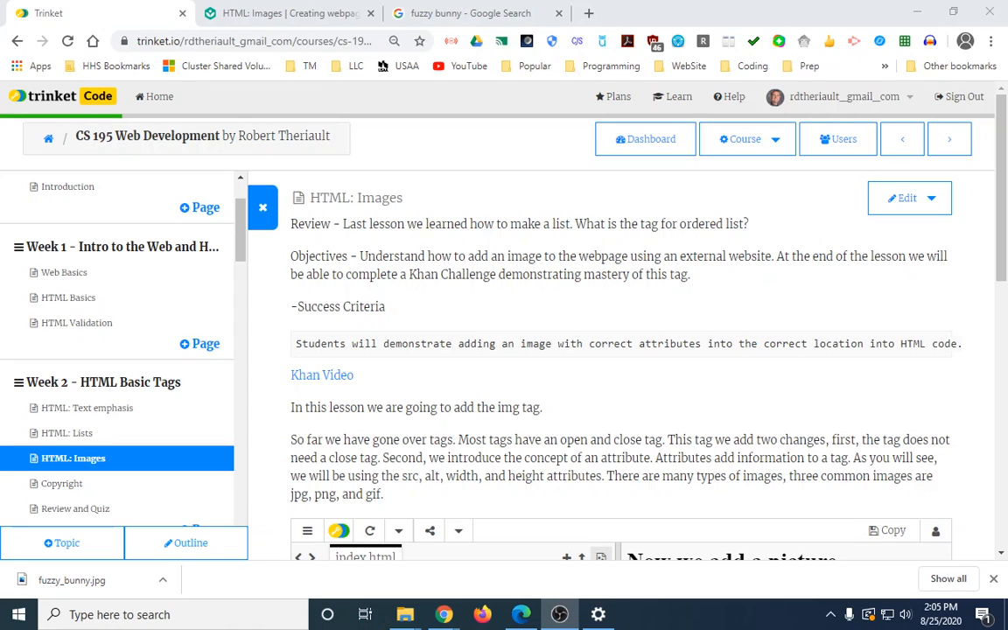But before that, if you remember our last lesson, we did lists, and that introduced the concept of having more than one tag to make an element. So with that, what was the tag for the ordered list? Ordered list. Type it, say it out loud. Hopefully, it should go with OL, right?